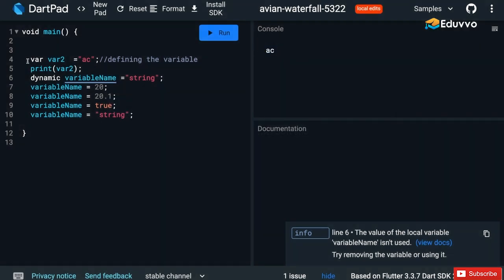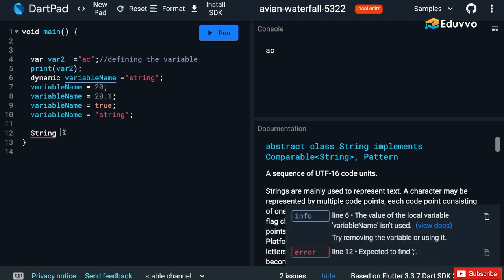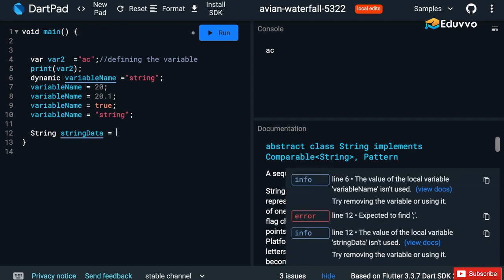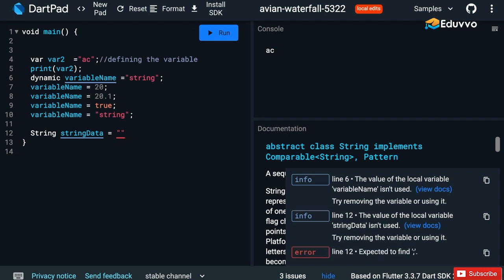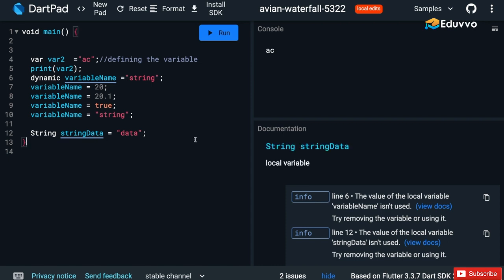Now over here, while we defined all this, we have discussed the var keyword and dynamic keyword, and now let's discuss some static data types in Dart. So the first static data type is the string. So this is the variable type, and now let's create an identifier. So we'll call it string data, and after assigning the identifier we can just call equals, and over here let's call data, and over here you can see that we are not getting any error.